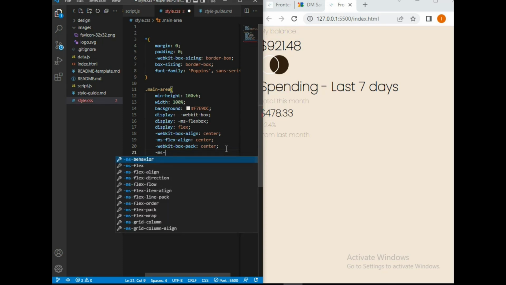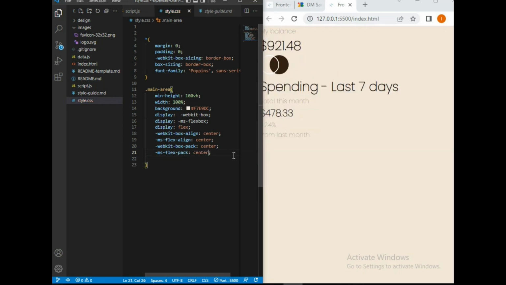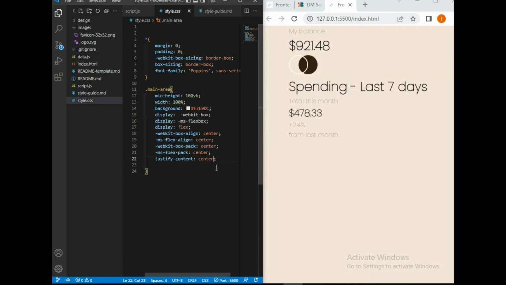MS flex spec. Center again. And then justify content to the center. Yes, that's it. Now I'm going to the card area at the top. I'm going to style it.